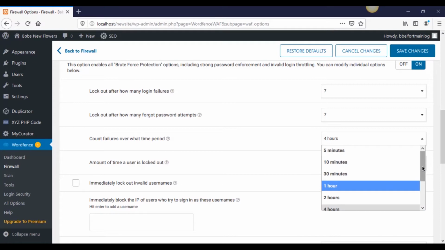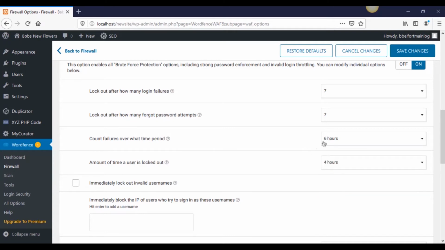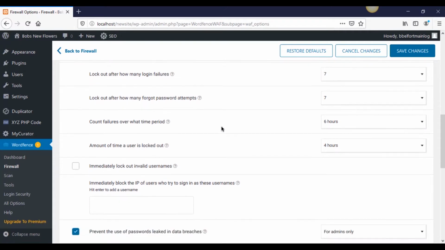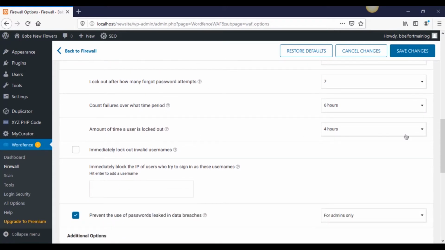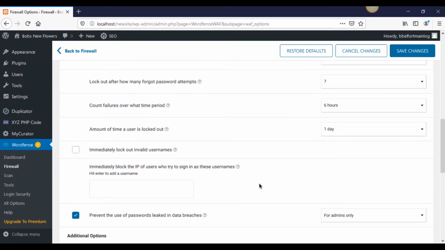I'm going to say if they failed 7 times in a, oh, there's no 7. Oh, let's just go for 6. So in a 6-hour window, if they've tried 7 login attempts and they failed consistently 7 times in a row, then it's going to lock them out. An amount of time the user is locked out. Let's lock out that user for 1 day. So that's exactly how we set this up. If they've tried to log in 7 times within a 6-hour window and failed, it's going to lock them out for 24 hours. Okay?